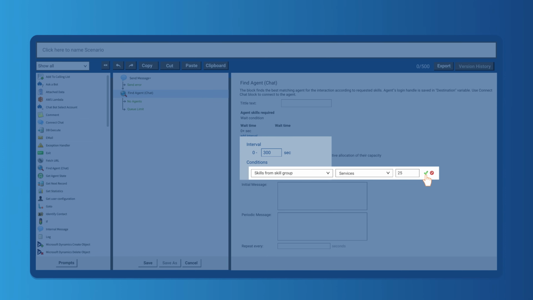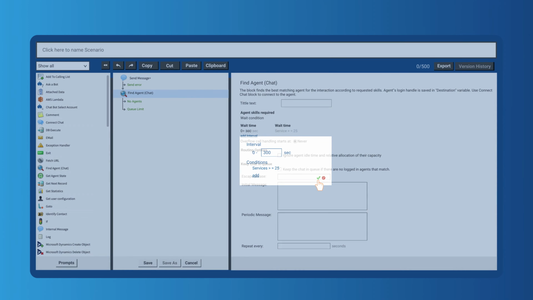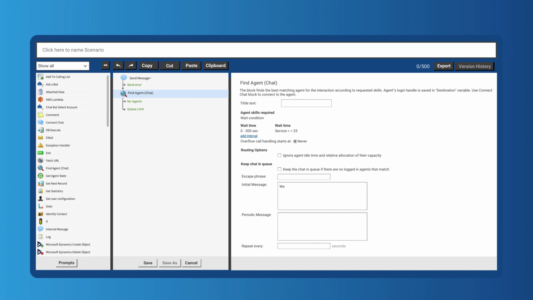Now once we do that, we will go ahead and start our initial message, which will be we are now connecting you to an agent. Or, if there is no agent available, we'll send a periodic message which is no agents are available, please continue to hold. And have that periodic message repeat about every 60 seconds.